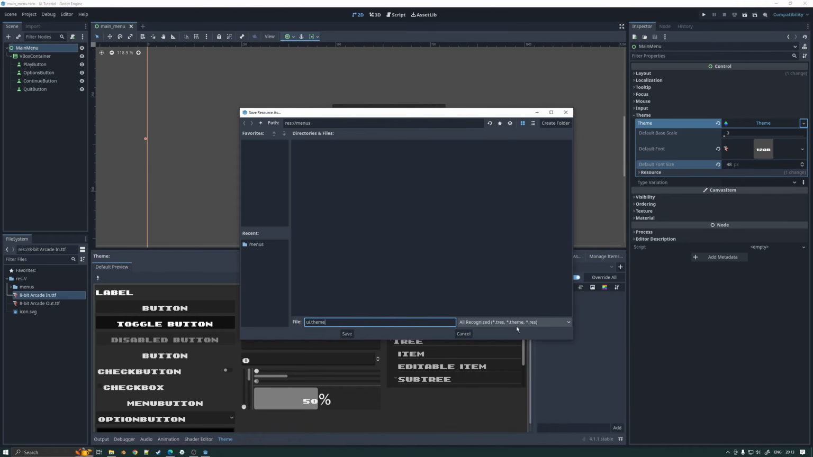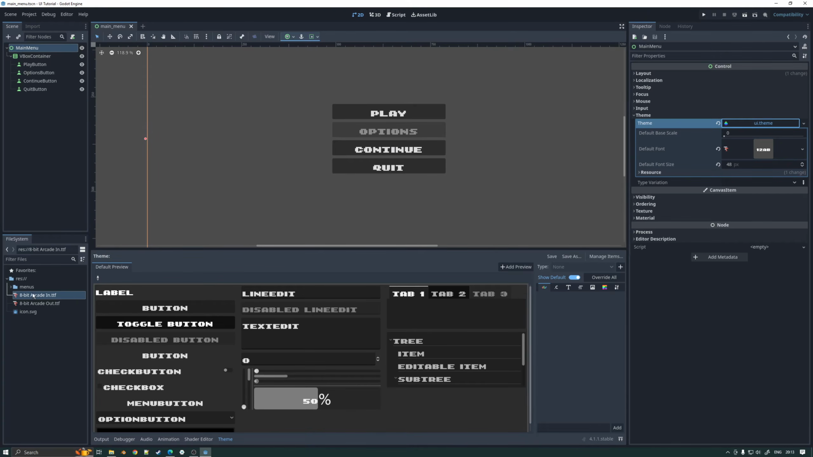If you're not careful, it'll save it as a scene, which I think is what TRES is meant to represent. So there's a theme option here. So just say UI.theme. Click on that. That means we can reuse it. I was very much expecting that to be there.